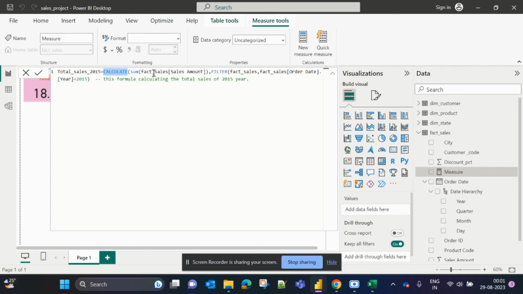The expression over here is SUM. We are going to sum the sales amount. That is the expression we are going to pass here as an argument. And then we apply the condition as a filter, that from the fact sales, filter out the year 2015. So wherever there is year 2015, it is going to sum the sales amount. Is it clear now? You can refer to this formula and practice writing it.